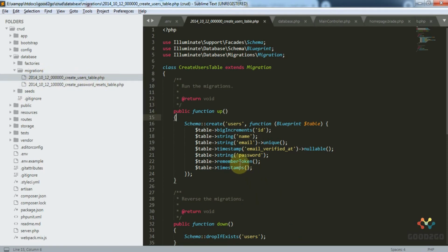Okay, so see what they are doing. Schema means the database schema. Inside the database schema, it's telling us to create a users table, and inside the users table blueprint, you have to create an ID column, name column, email verified, password. This remember token column will create one token for remember token with a text column.